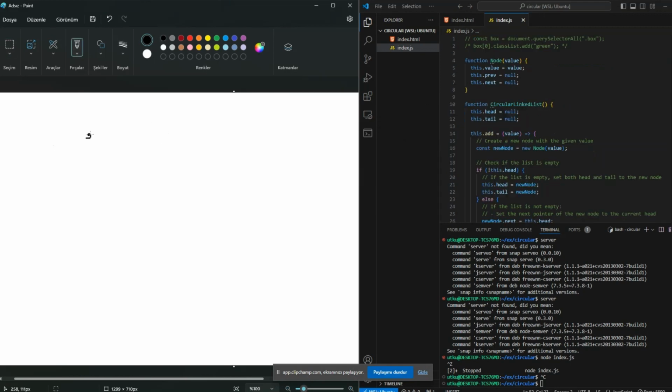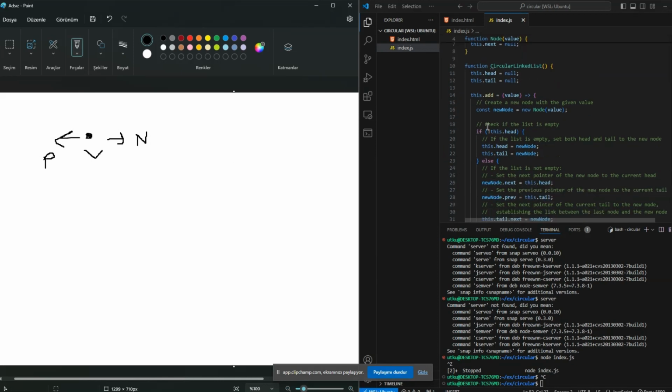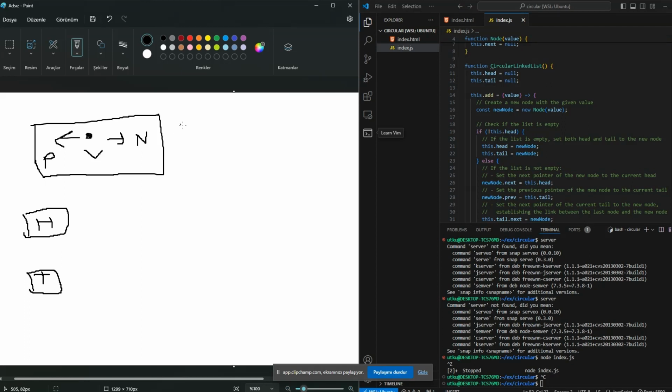We have a node class which consists of a value. Let's create a node here. It has a value, previous attribute, and next attribute. We also have a circular link class or function. This has head and tail. We can write here head and tail. This is our node. Let's call this one X.